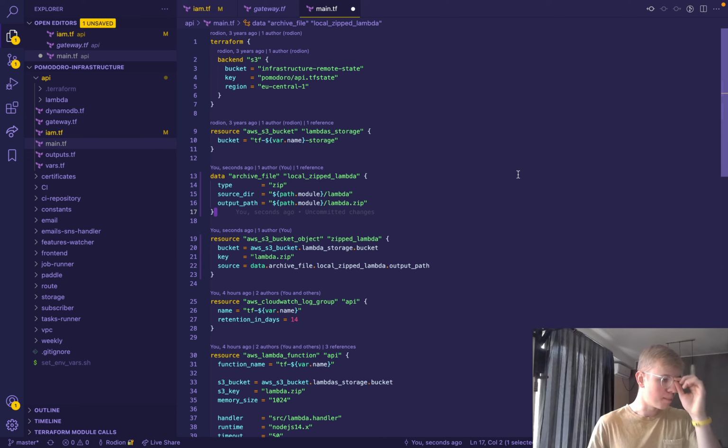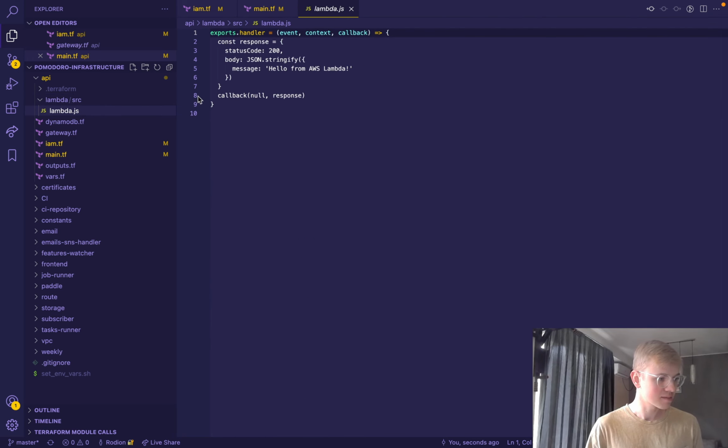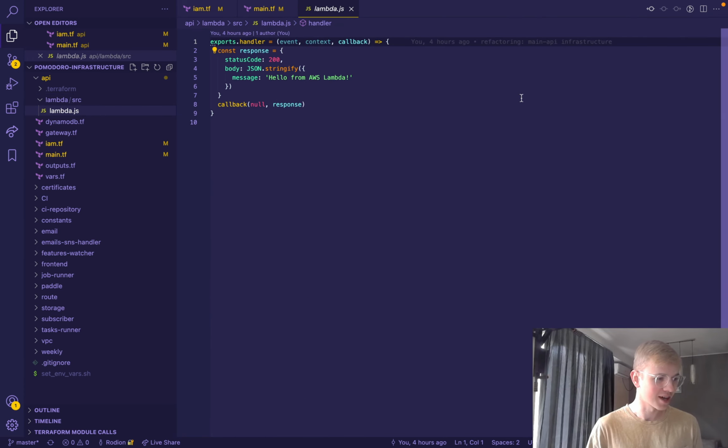Then we create a bucket for a given Lambda. And we create our archive file with a mock Lambda that doesn't work, so that Terraform won't crash. It will create everything, but the Lambda wouldn't do anything. And afterward, we can deploy our own Lambda. So in this case, we create lambda.zip, and here we have Lambda, src, and you can see here that it returns hello from AWS Lambda.